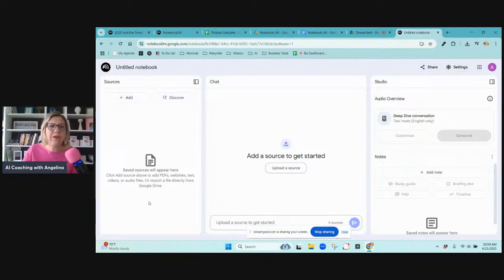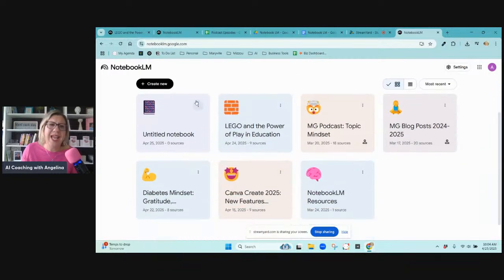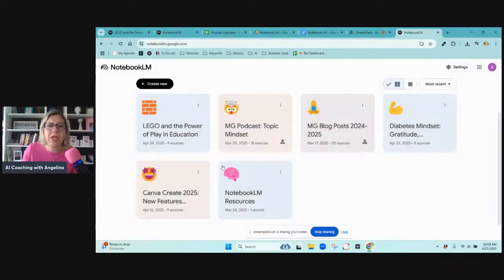So it's kind of like 3 different panels. This is your source panel, this is your chat panel, and then this is your studio. I'm not going to go into all the features yet, but I just wanted to give you the overview of what that might look like. So if I want to get back to my main notebooks, I click this icon here on the left. And then let's say I don't need that notebook anymore. I can click the little 3 dots and click delete to get rid of that.